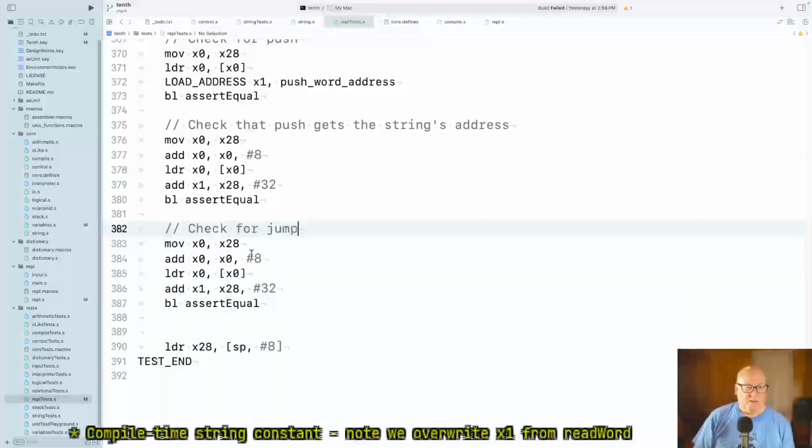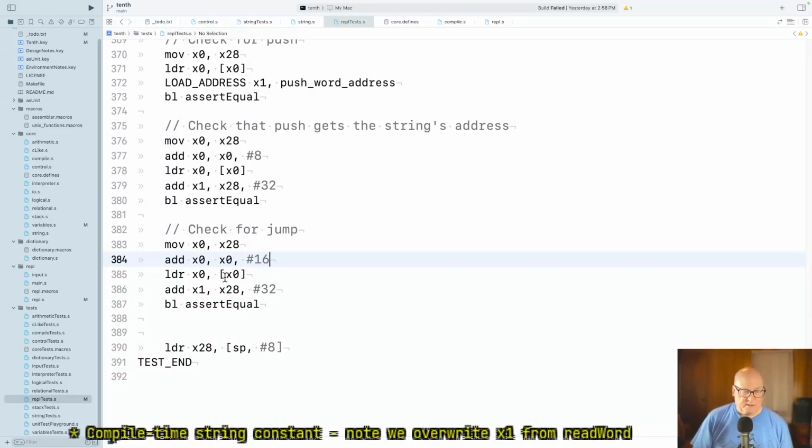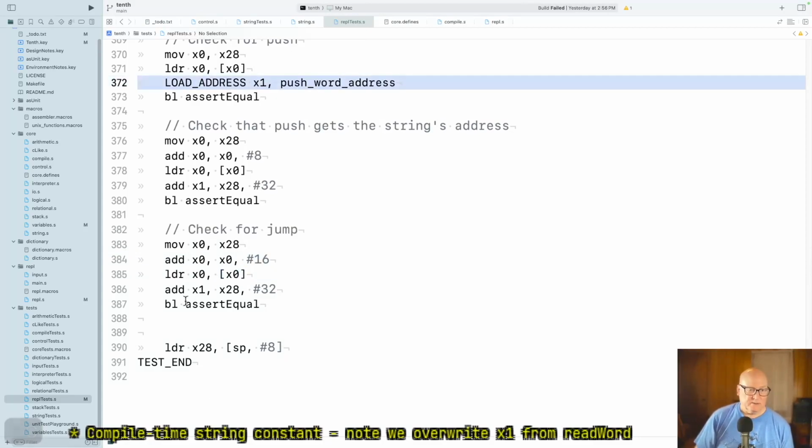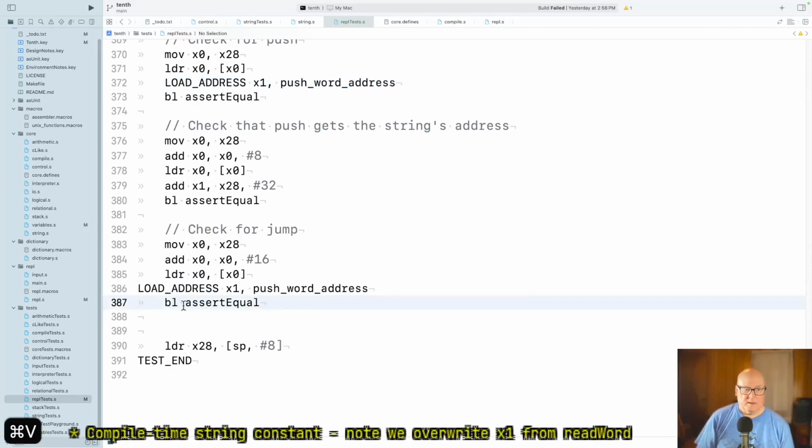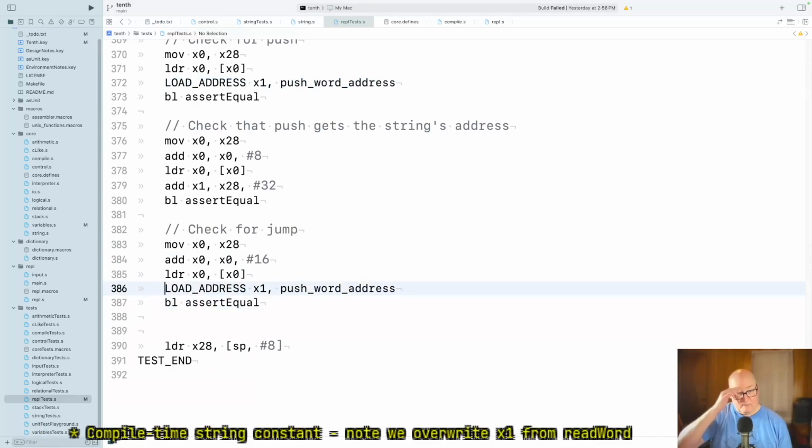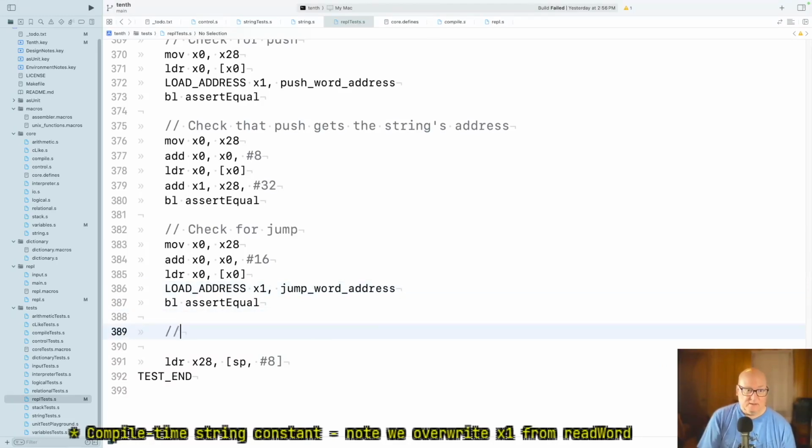Okay, so jump, now we're on the third word, so 8 plus 8 is 16. We look inside, and just like this one is closer, I don't want push word address, I want jump word address. Now, I don't know if there is a jump word address yet, but that's part of our test. All right.